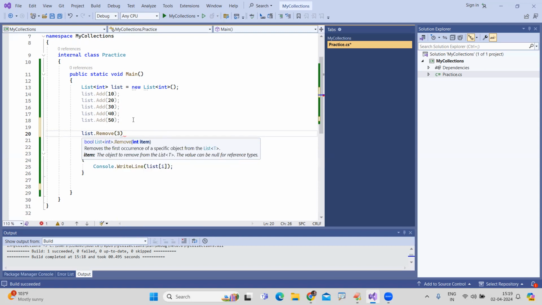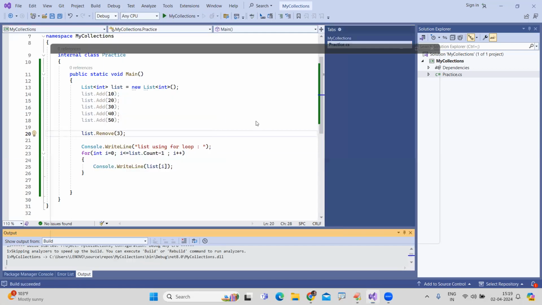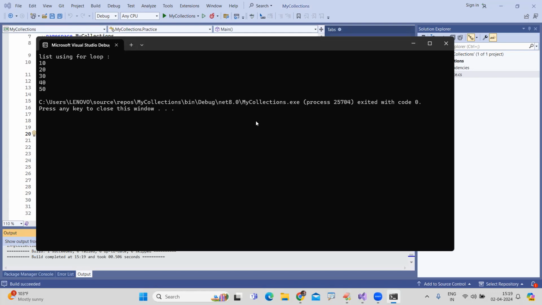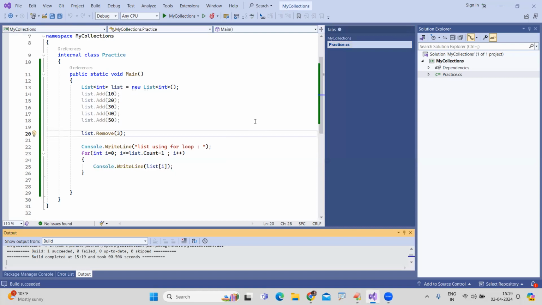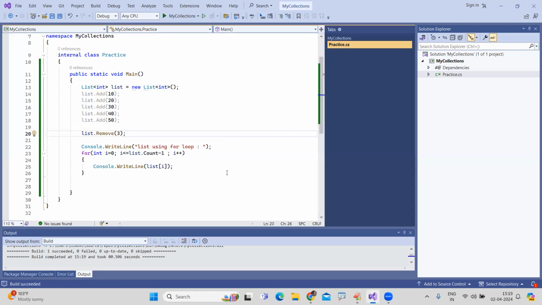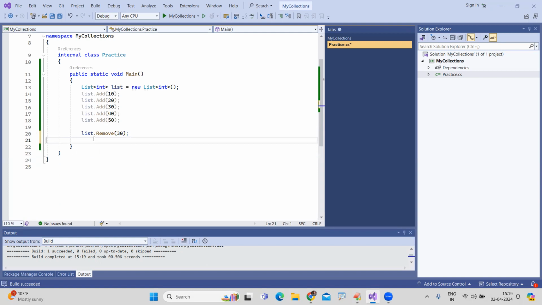Suppose I give 3, and when I execute the code, look at this. 10, 20, 30, 40, 50. Is it removed? No. We are providing 30, right? So Remove is returning that bool value. Bool, just removed or not.